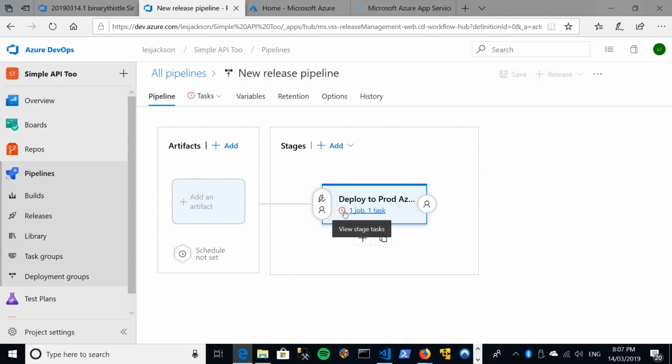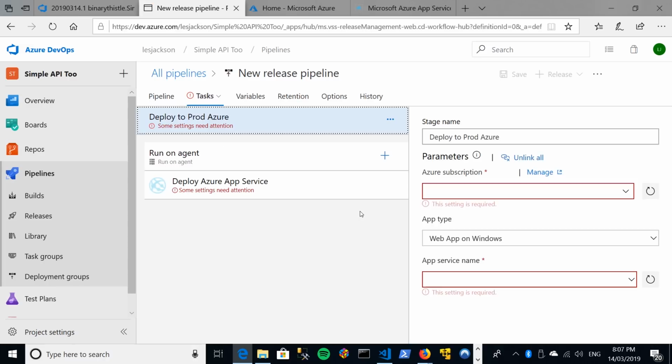And you can see here that there's a problem with this particular stage, with one of the jobs and one of the tasks within it. So let's drill into that. Now, what it's asking for basically is an Azure subscription. So we're saying we want to deploy to Azure. It's saying, okay, cool. Where?